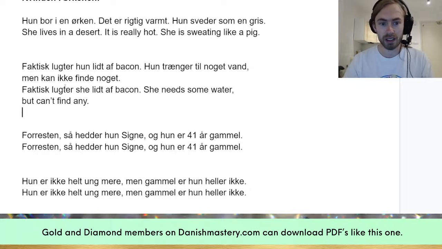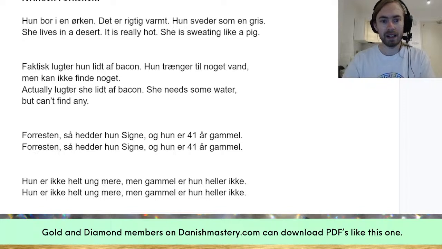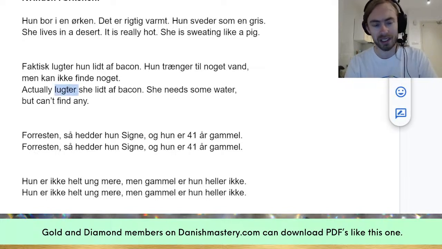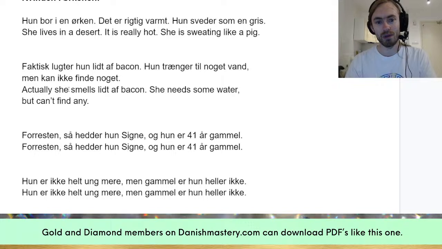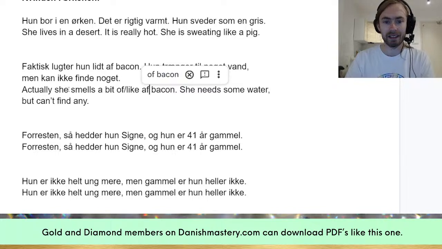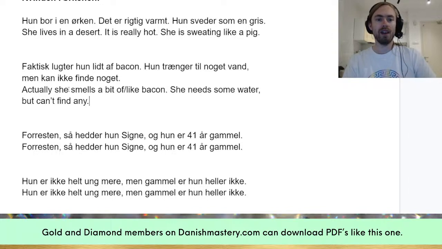Faktisk lugter. So faktisk is actually. Right? We have to move this around a little bit because the word order is not exactly the same. So actually she lugter means smells. Right? So a bit of, or like. Right? So lidt af is like a little bit like. So faktisk lugter hun lidt af bacon. Actually, she smells a bit like, or smells a bit of, bacon.